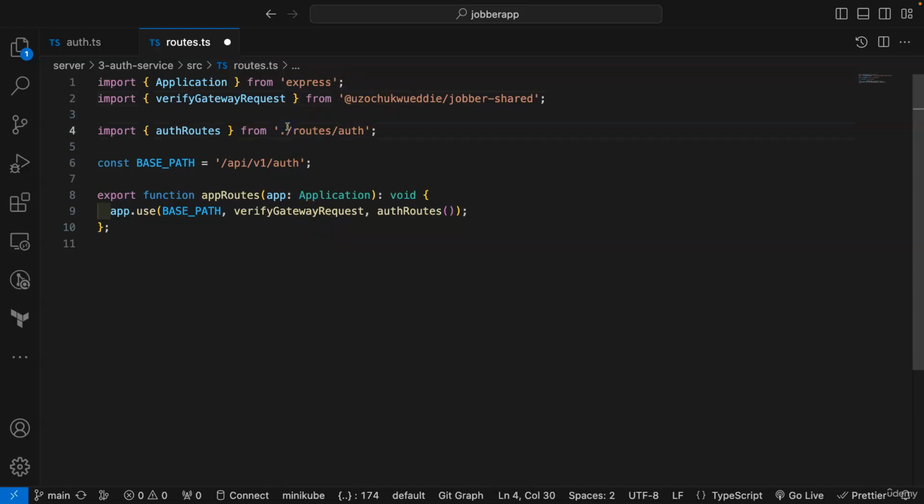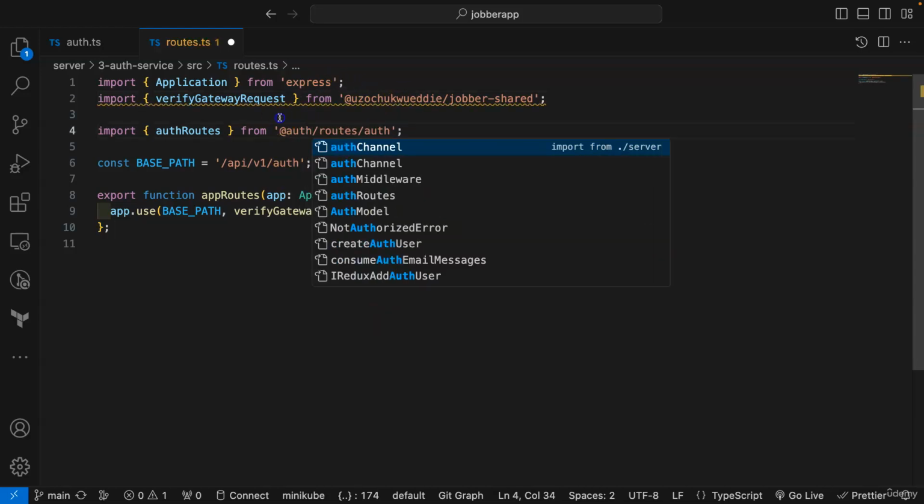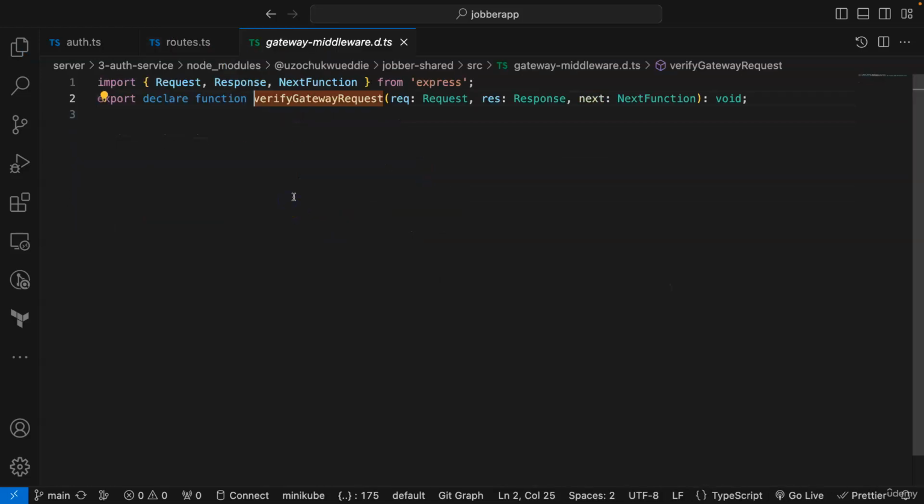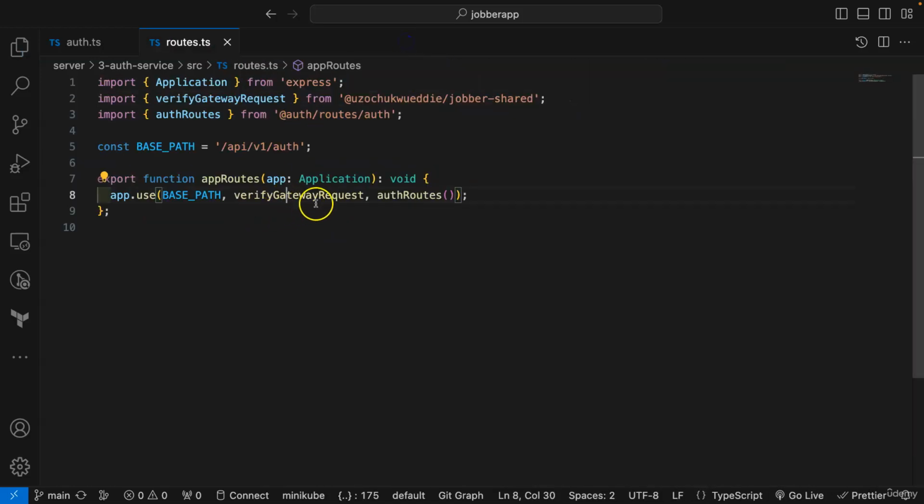Okay, so what this is simply going to do is it will check if the request going to the auth route is coming from the API gateway. If it's not coming from the API gateway, it will reject the request. We're going to test that out. Okay, so this is how we need to create our route.